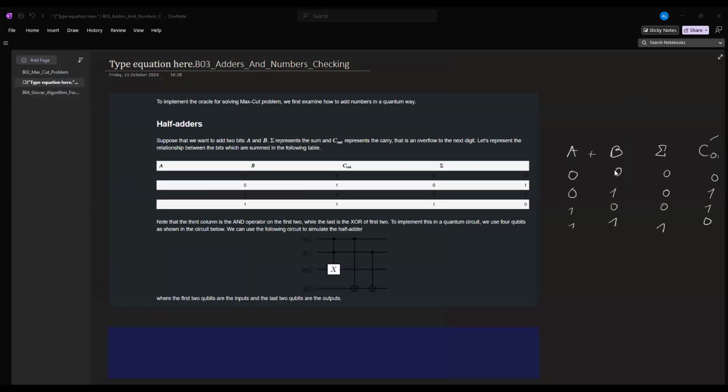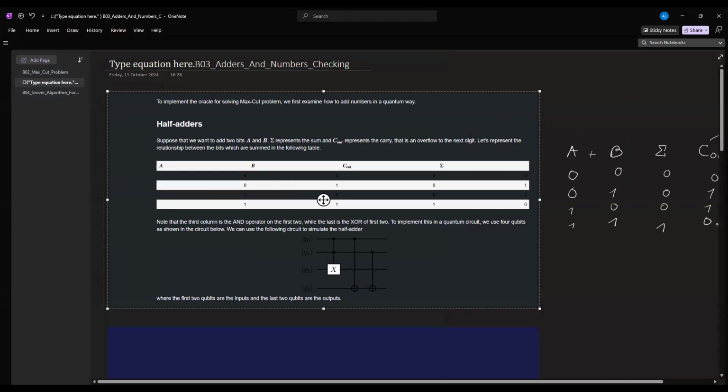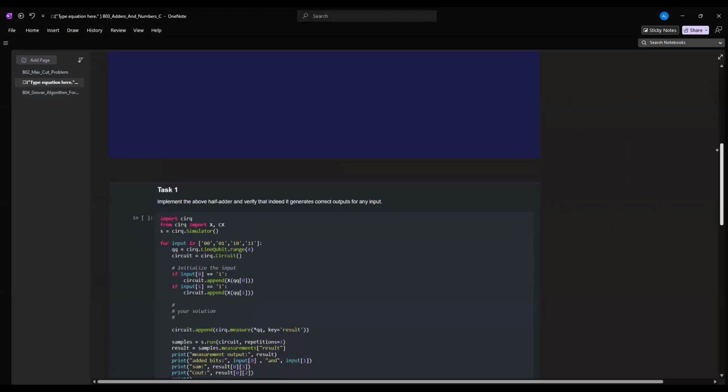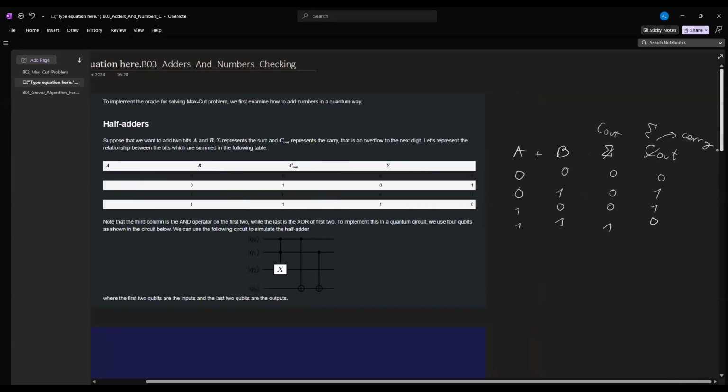Well, then what we're getting is summing 0 and 1, we get 1. Summing 1 and 0, we also get 1. Summing 1 and 1, we get 0 with the carry 1. Alright, I did write it in the other order. So this is the C out. This is the sigma. And let's not confuse it with the carry here.